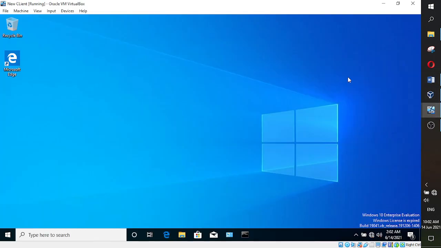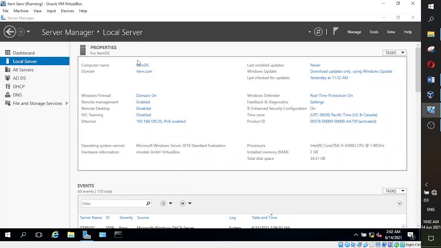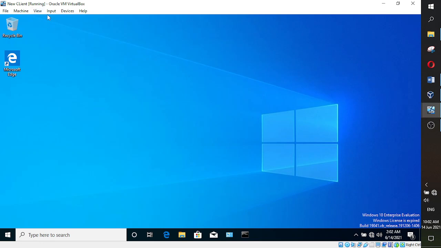Now, I want to ensure that this client is able to function inside the domain. So I'm going to join this client to the domain, and the server here is the domain controller. This is where I begin the task from the client, because this is the one that wants to join the domain. How do you do that? Please follow me carefully.